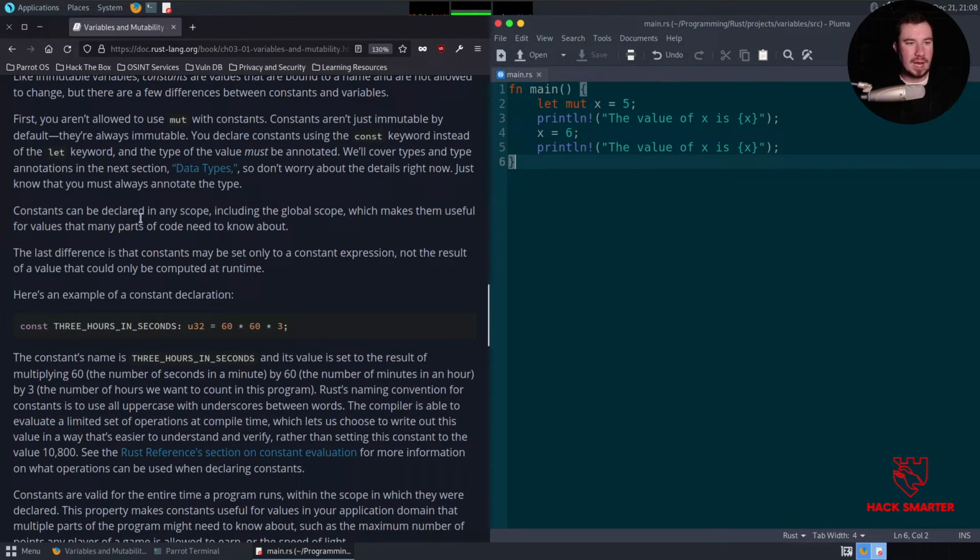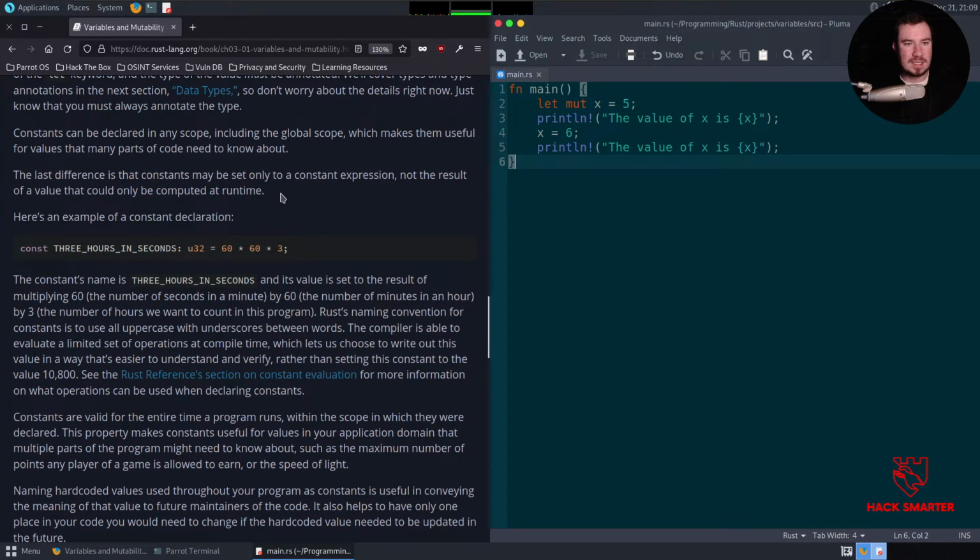Got it. Constants can be declared in any scope, including the global scope, which makes them useful for values that many parts of code need to know about. The last difference is that constants may be set only to a constant expression, not the result of a value that could only be computed at runtime. Here's an example of a constant declaration.